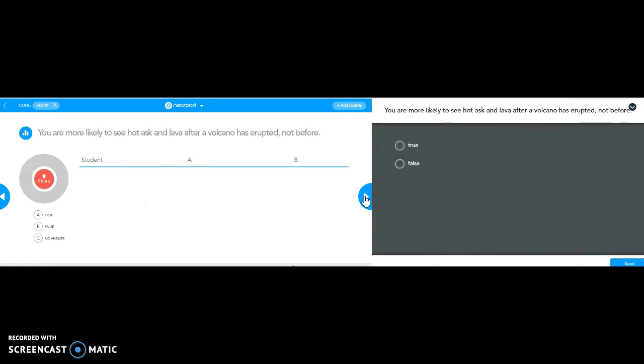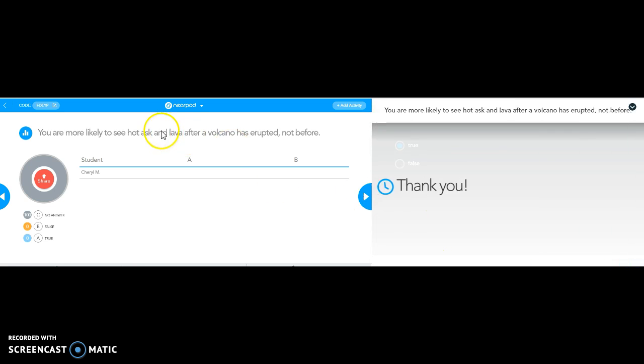Now you can take a test. You're more likely to see that's a spelling error, but ignore that. So I can say true or false. And over here it will give me the information once I've sent it. How many students picked A? How many students picked B? So that I can see on a continuum of who has it and who doesn't.